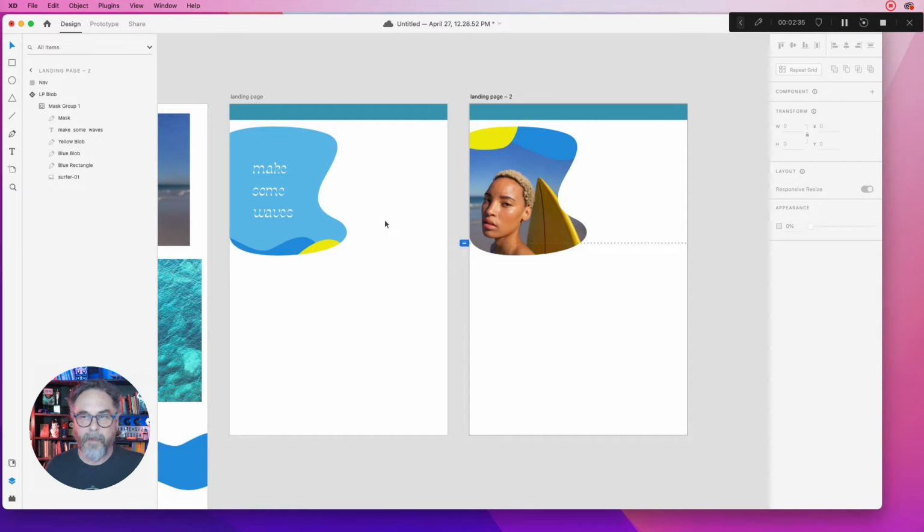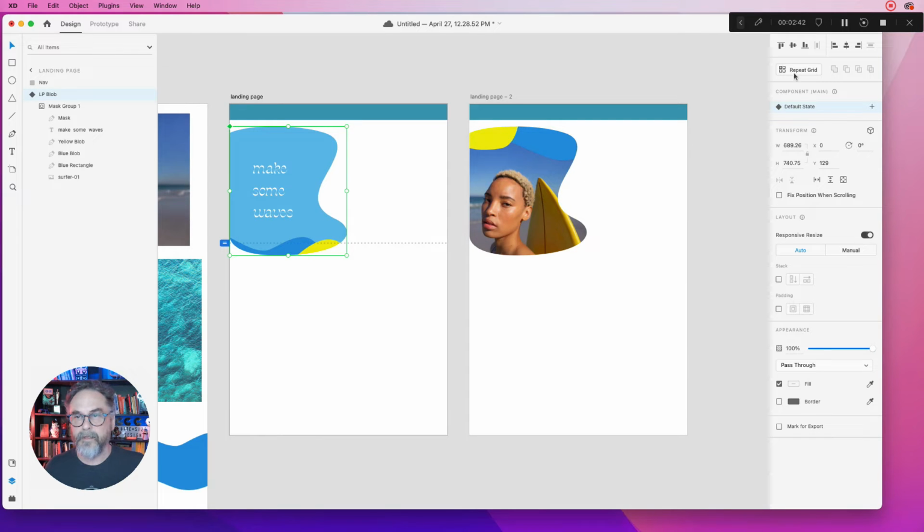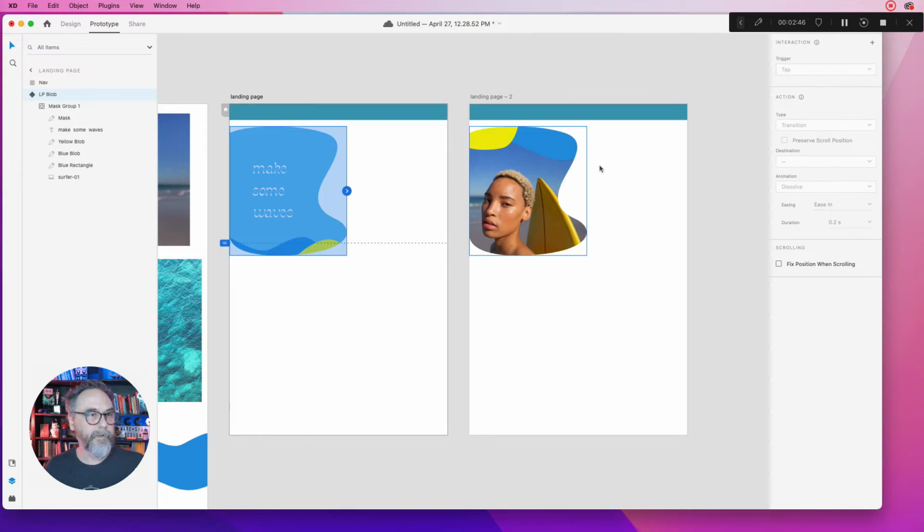So we have a couple different ways we can auto-animate this. The first way would be, with different types of triggers, we can go into, let's go into the prototype mode. We could start here, and we could drag this to this page, this little arrow here.